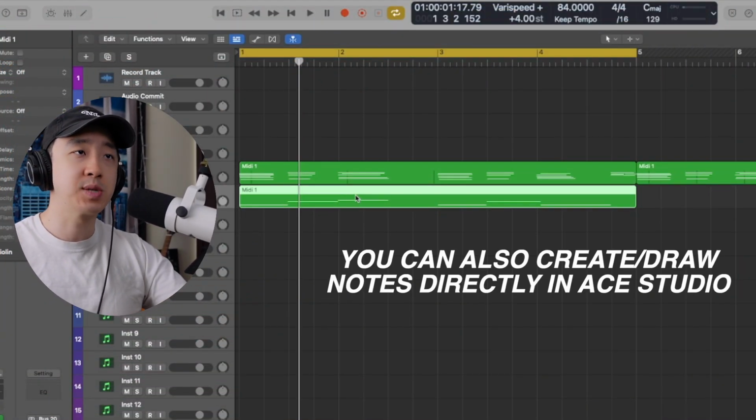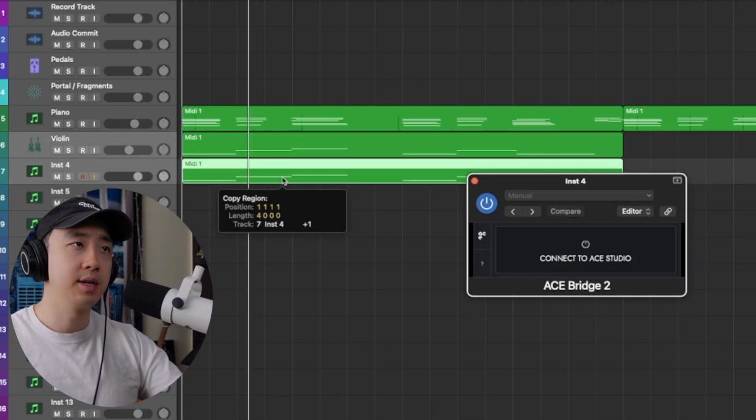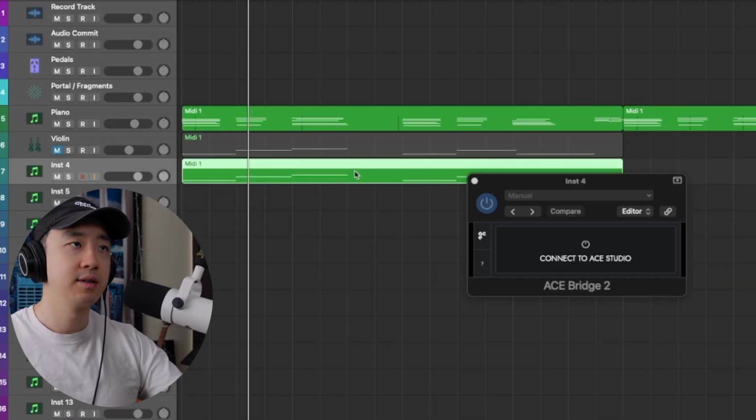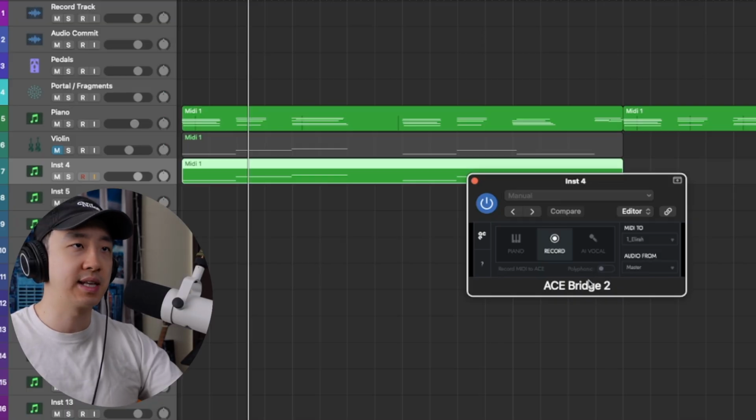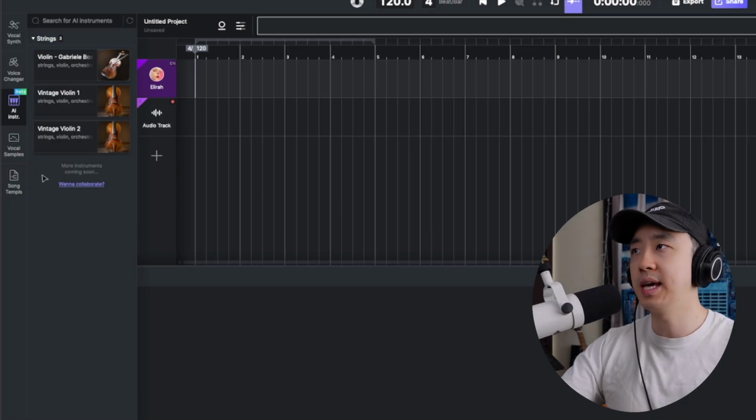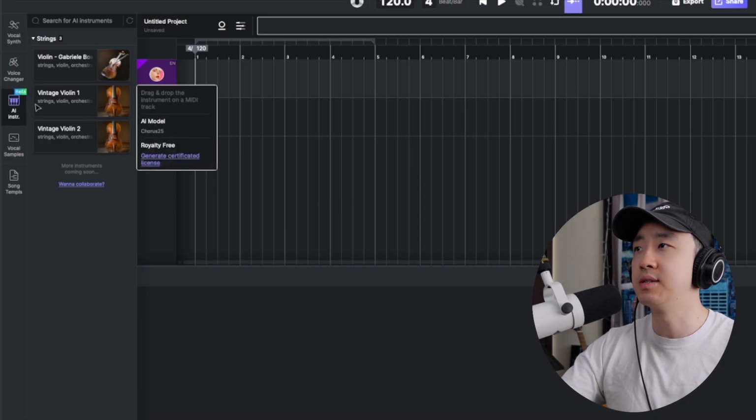Alright, so now we're going to send this MIDI out to Ace Studio and have it processed with the AI violins. You can just export this MIDI pattern, but I'm actually going to do it through the bridge. So I'm just going to drag that down there, mute that, and this is the Ace Bridge plugin, so you click here. Now it connects with the Ace Studio app. So you do have to have the app open for this to work, and I'll show you guys exactly how it works. But first, let's go into Ace Studio, into these violins right here.